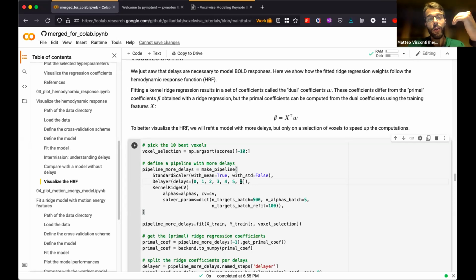So I was saying there could be this idea of using as many delays as we want. However, that's not advised because we're adding more parameters to our model. And whenever we add more parameters, the risk is overfitting. As Tom said, one of the benefits of voxelwise modeling is that you can test your pipeline steps in a principled way, but you always want to be careful and avoid overfitting.